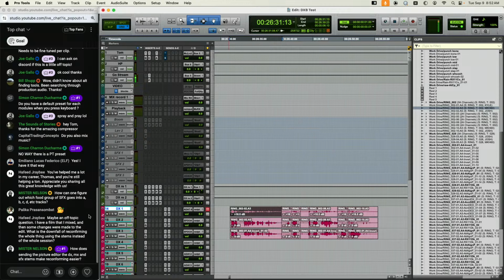All right. Any other comments about workflow hacks you guys have? Hafid says, I have a film that I mixed and then some changes were made. What is the downfall of reconforming the whole thing using the stems? Okay. If you reconform the stems, then you're really locked into the transitions. But the plus side is you don't have to reconform hundreds of tracks.